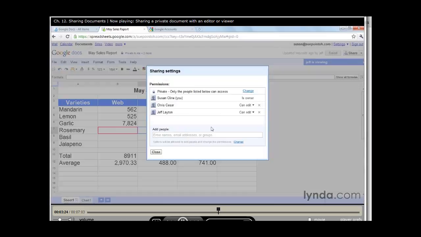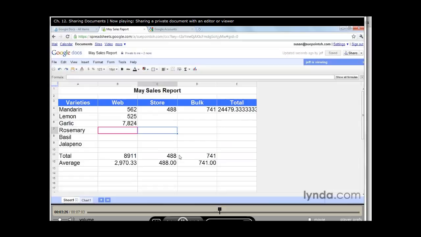Okay, I'm going back to my view of the document. I can see that it's been updated with Jeff's updates. Now I want to add our boss Pam to this spreadsheet. I don't want Pam to make changes, I just want her to be able to view the spreadsheet and the report. So I'm going to add her as a viewer, and I will do that by going back to the share button at the top right.